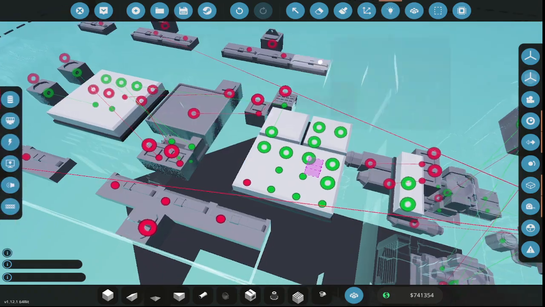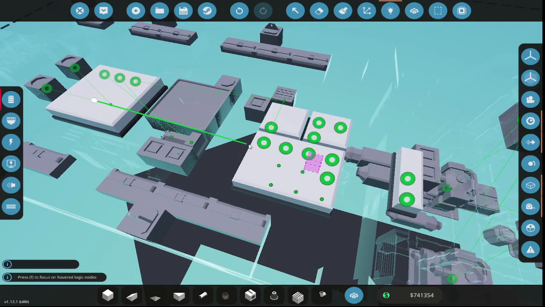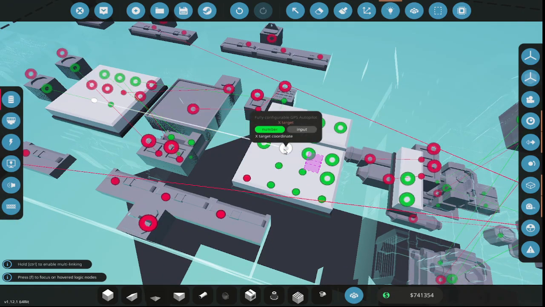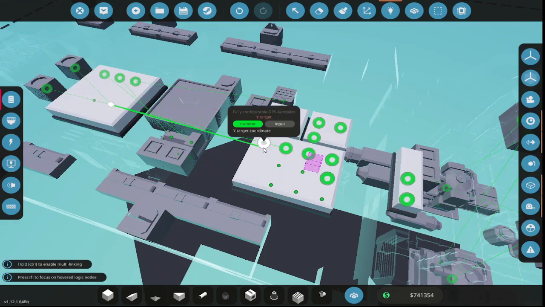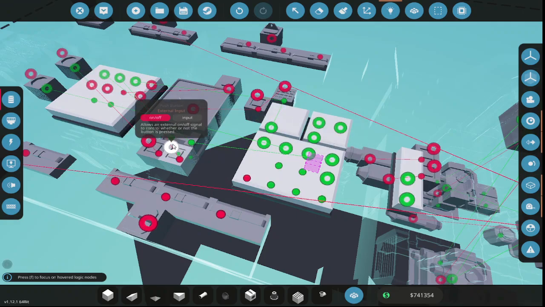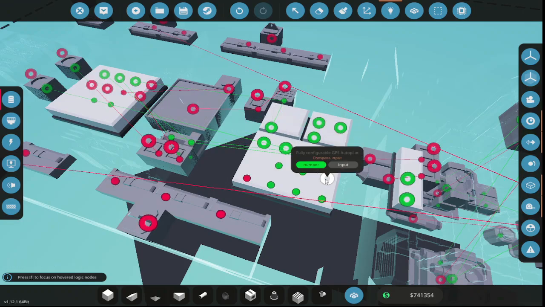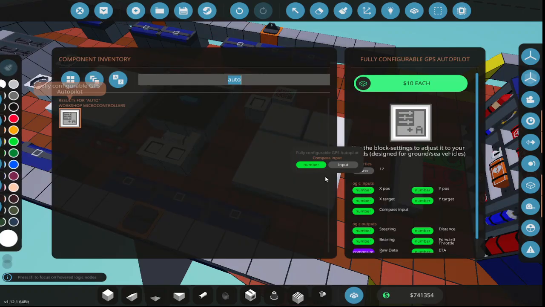Right, so let's see. If we take our custom X, target X, and target Y, and then we take our X and our Y, all right? And then we need a compass.